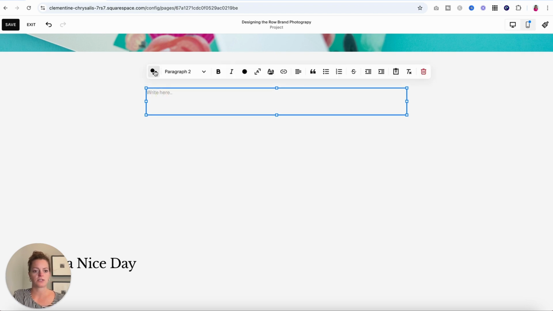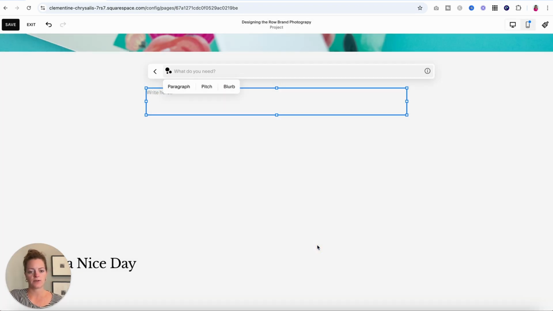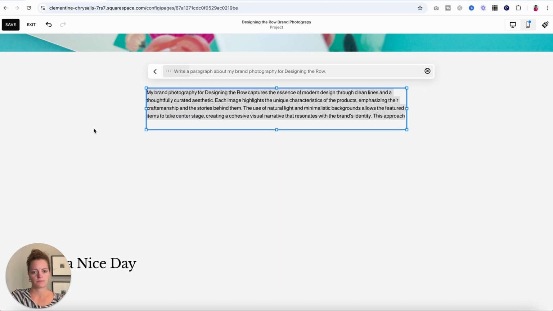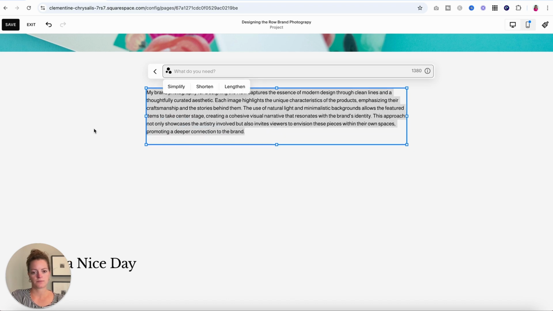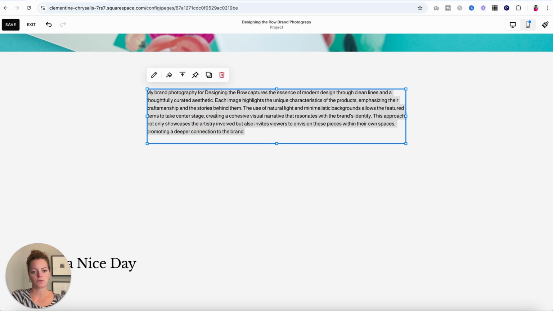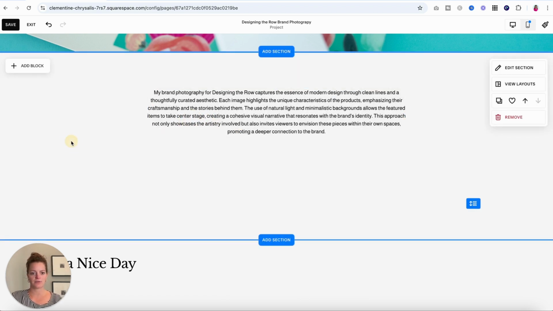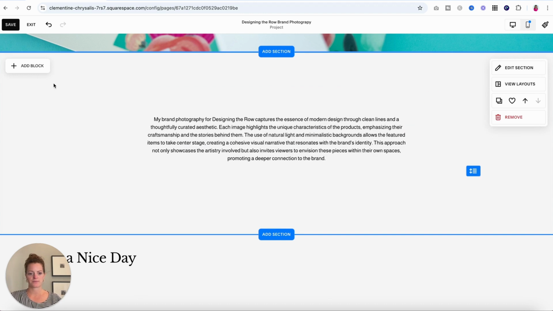I'm actually going to show you this AI tool while I'm at it. If I click on this AI tool, I'm going to say write a paragraph about my brand photography for designing the row. See what it comes up with. There we go. So of course you can write your own things, but for the sake of time and just showing you how to customize this template, that will work for me.